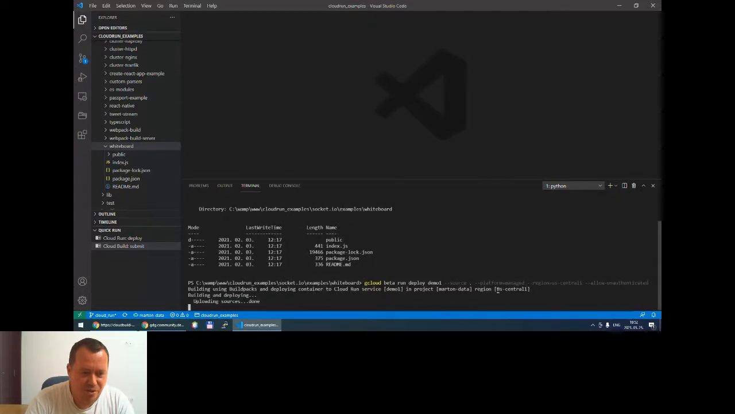Let me first demo it. Hopefully it will work. While it does that, Cloud Run recently introduced an automatic detection of your stack. They are using, I think, Webpack for it in order to run it. Let's see the logs.